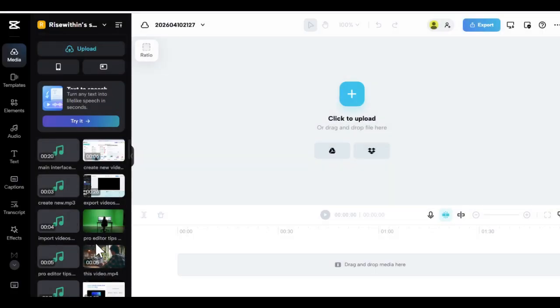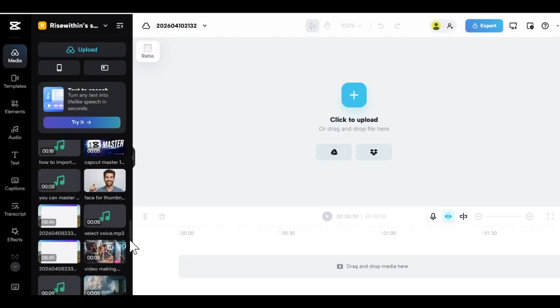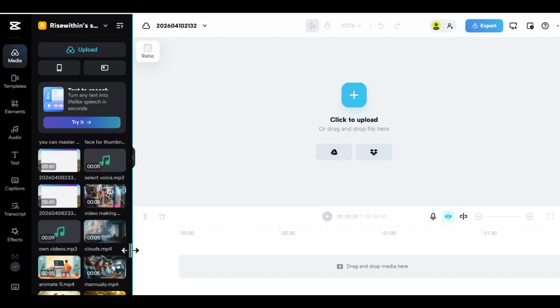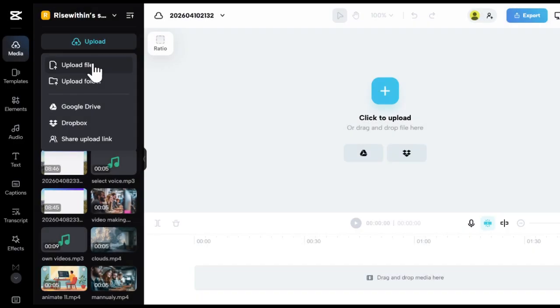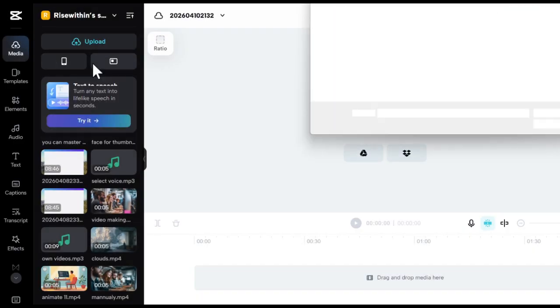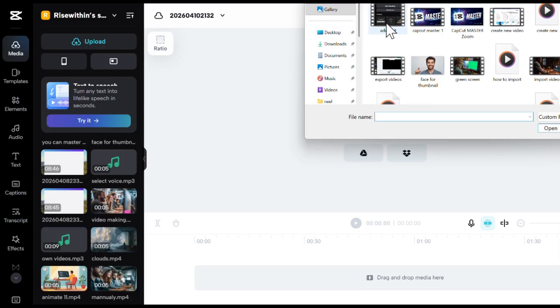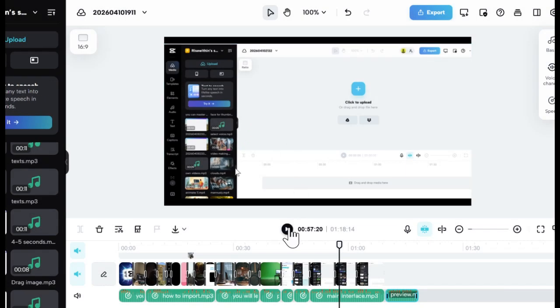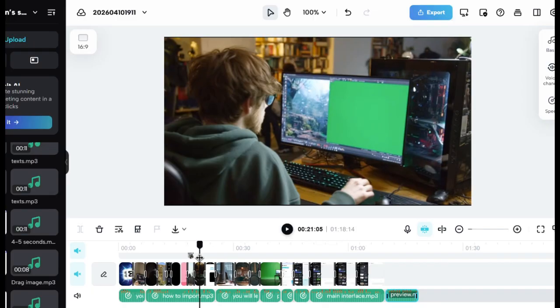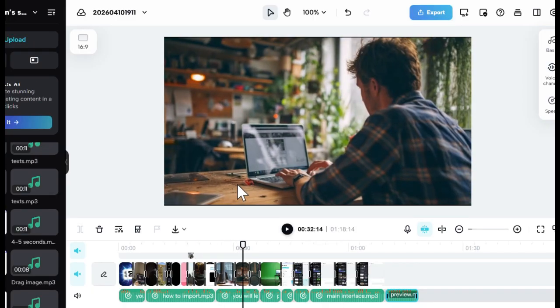This is the main interface of CapCut, so take a moment to get familiar with everything on screen. Starting from the left-hand side, you have the Media panel. This is where you'll import all of your footage, photos, and music. There are also some tabs at the top that we will explore soon. In the center of the screen, you'll find the player. While editing your video, this is where you can preview everything in real time.